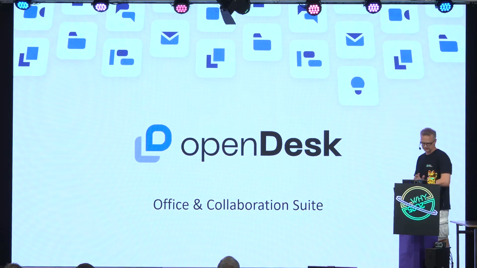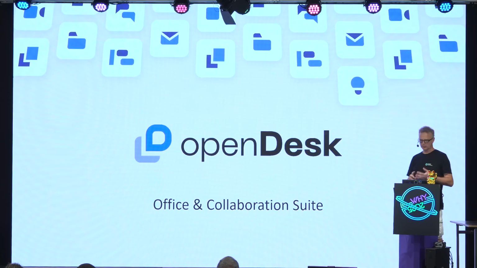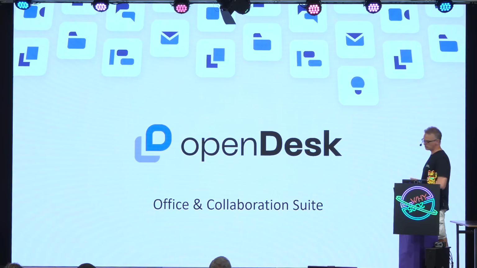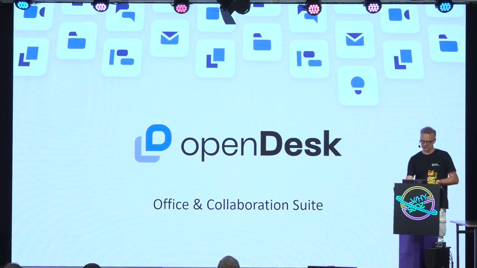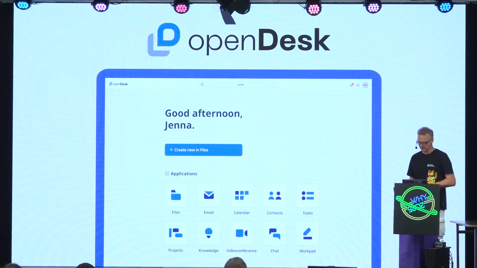So openDesk, we call this a sovereign desktop. It offers email, calendar, address book, Office suite, project management software, a wiki, video conferencing, cloud storage, and instant messaging. So a pretty complete package of all the things you need. And this is what it looks like when you're in the dashboard, and it runs in your browser. It works on both desktop and mobile, and it's also accessible for people with disabilities.